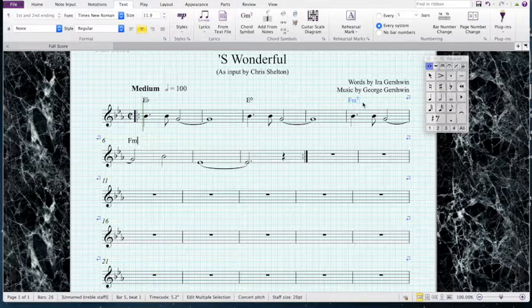So we have F minor 7, with this B flat underneath it, and there it is. I was able to do that quite easily. B flat 13, and the same applies. E flat.